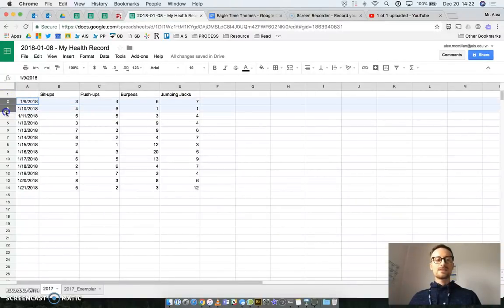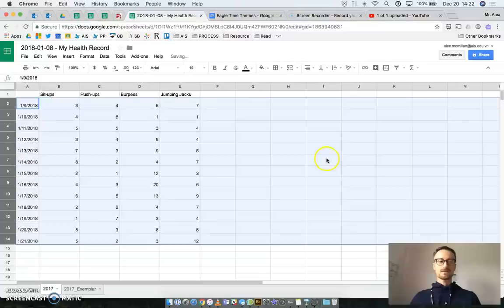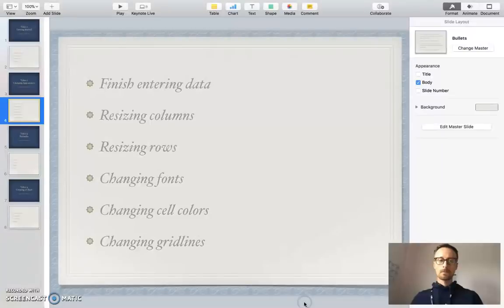Let's try selecting all of our rows and let's do the same idea. Let's try dragging it down a little. Awesome. That looks pretty good. That kind of helps me to understand the content because of the way that I've designed it by adding some extra space. Okay, now let's go to the next one. Let's change fonts and then cell colors.